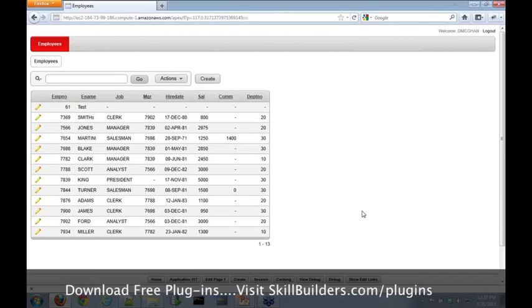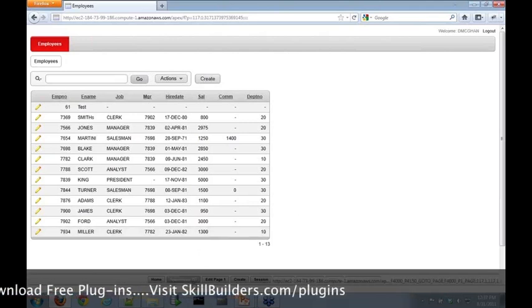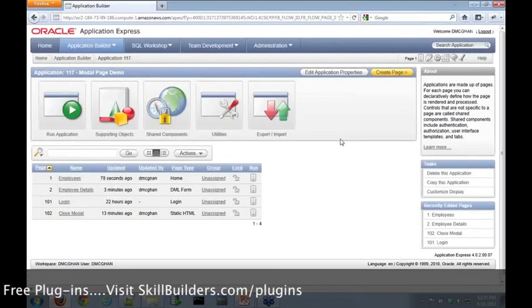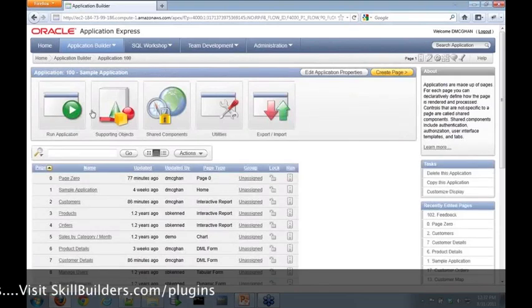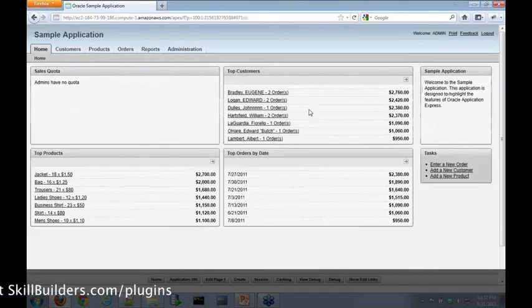That is pretty much the plugin. What I wanted to show you was a different use, just another use case. We'll go over to the sample application in this workspace, which I've modified just a bit. I want to show you another implementation. So here we have the home page of the sample application.